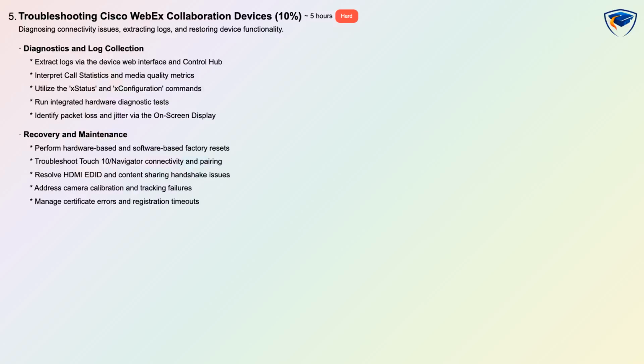diagnosing and restoring devices. You will learn diagnostic techniques to extract logs from device web interfaces and Control Hub, interpret call statistics and media quality metrics, use xStatus and xConfiguration commands, run integrated hardware diagnostic tests, and identify packet loss and jitter via on-screen displays.